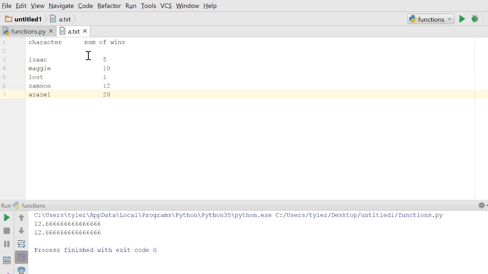So this is our text file, okay? And we're going to read this in and then process the data in this text file using Python and using lists. We're going to convert these strings in here to a list and then process this data to figure out the number of wins total I have.